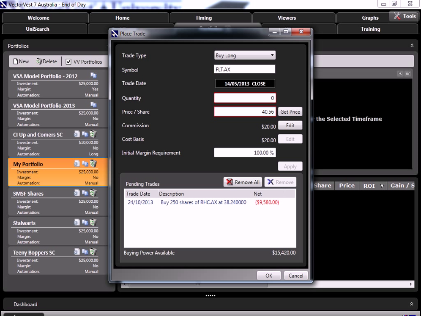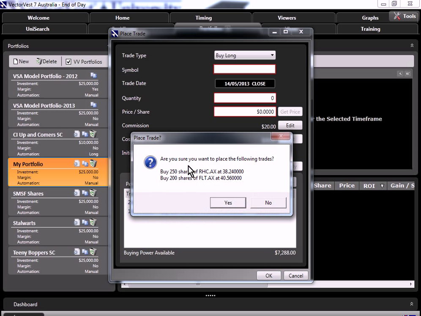Again, folks, this is just an example. I just want to make sure that you understand how to enter in the shares that you currently own into a portfolio with the prices that you paid. Here, maybe you bought 200 shares, click Apply, and you'd continue this process until you enter in all of your positions into a portfolio. You click on OK. It'll also tell you the amount of buying power that you have left available. It'll say, are you sure you want to place the following trades? And of course, it doesn't place the trades with your broker. It only puts them into a VectorVest portfolio.